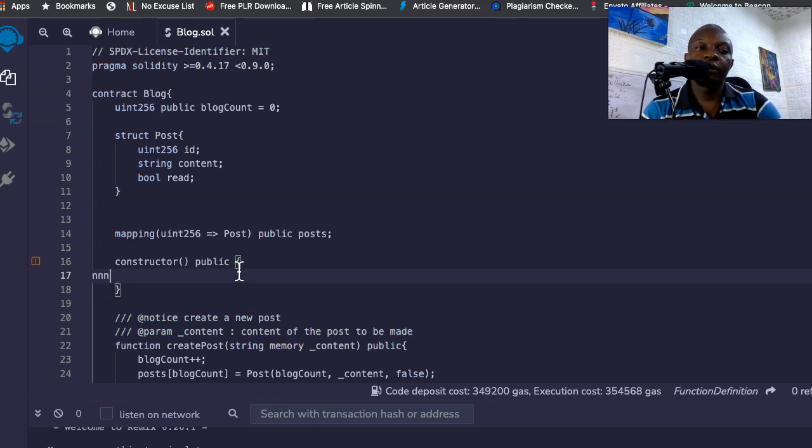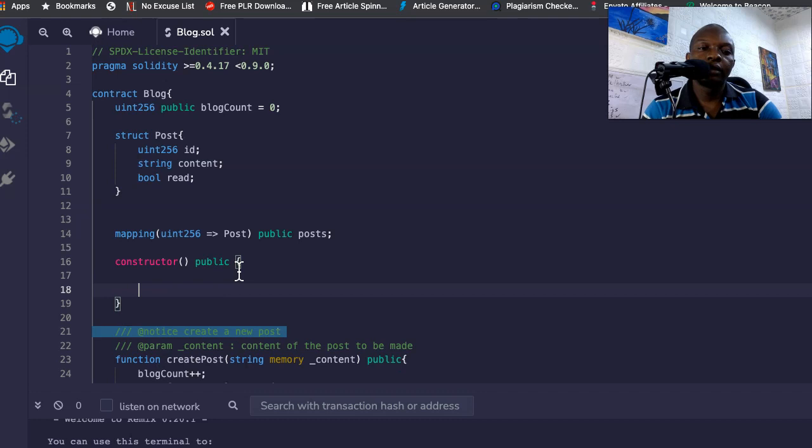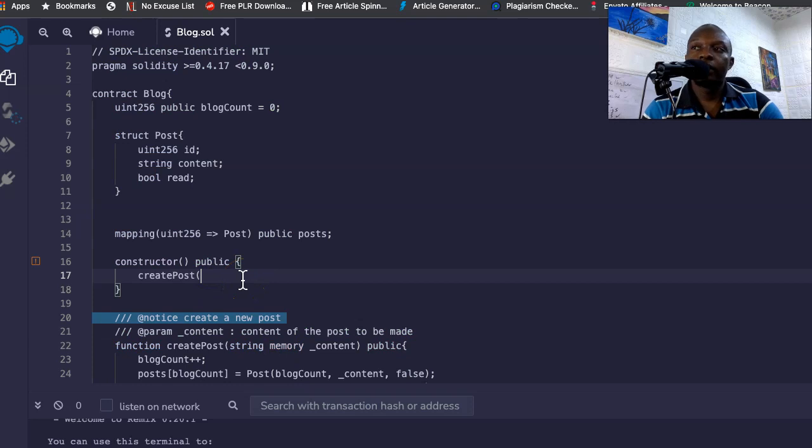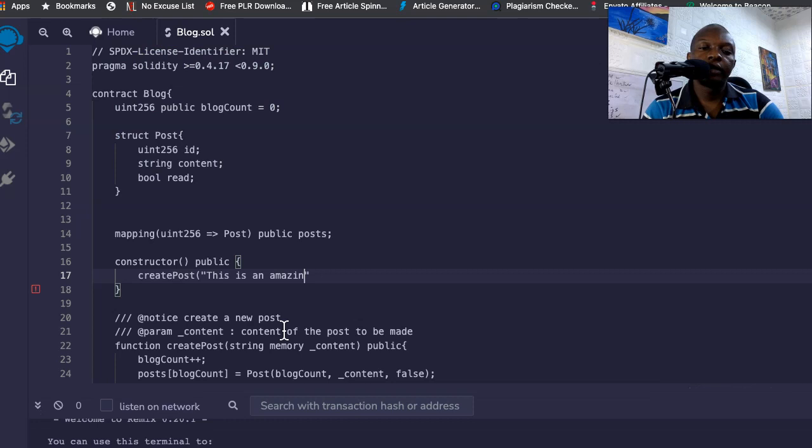So here at the beginning, we want to call the create post function. You have to forgive me for the slow Solidity today. So we pass in the string, because the create post function will accept a string, and the first post we want to create is "This is an amazing post."